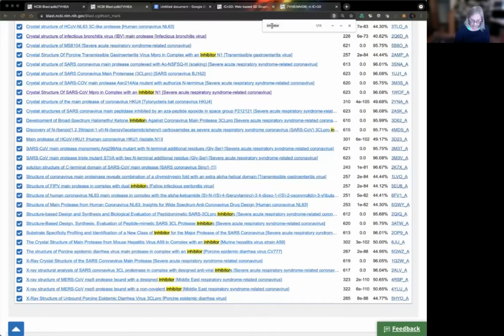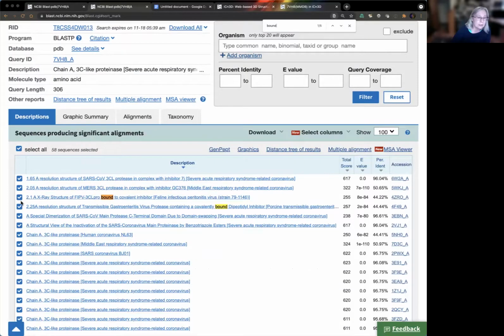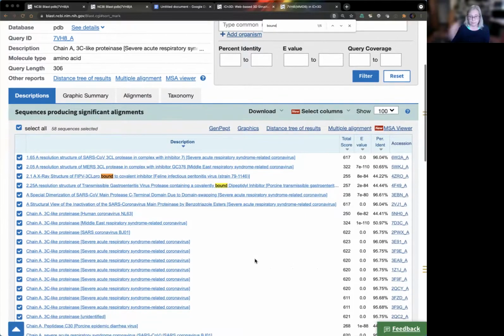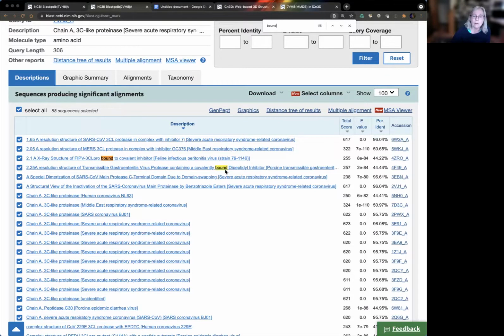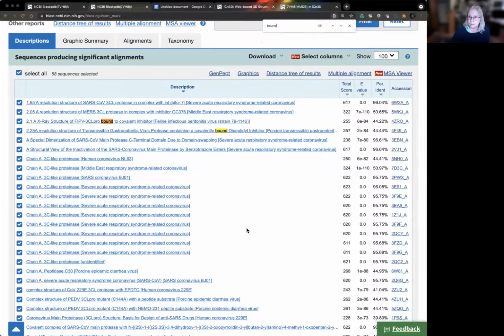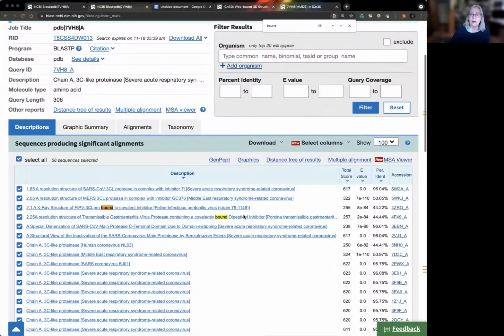Other words that tell me that there might be a drug in my structure would be bound. So you can see here, X-ray structure of FIPV 3CL pro bound to a covalent inhibitor. That tells me that there is an inhibitor bound to something. Here we've got covalently bound. All right, another thing that might be interesting. Another word, and you can see there's 5 structures that contain the word bound.